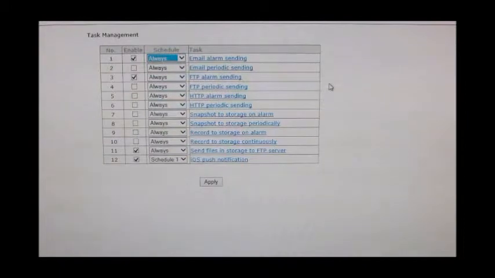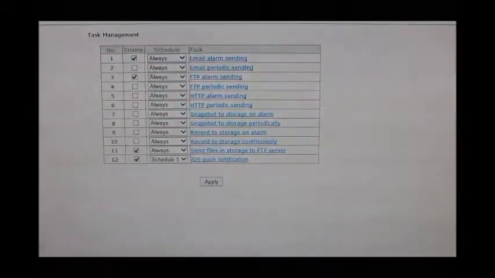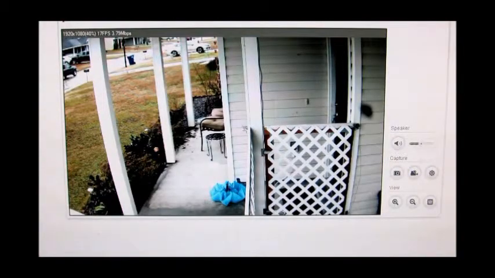In your task management, this is where you're going to set up what you would like to do when the alarm is tripped. So you can enable, like I've enabled, the email alarm sending. If you want it to be an FTP alarm, where it's going to send it to the software, HTTP, if it's going to store on the SD card a snapshot or recording, or send it to your phone, which is your iOS push notification.